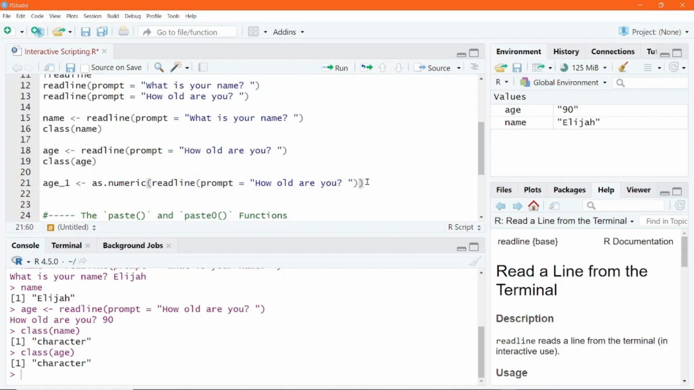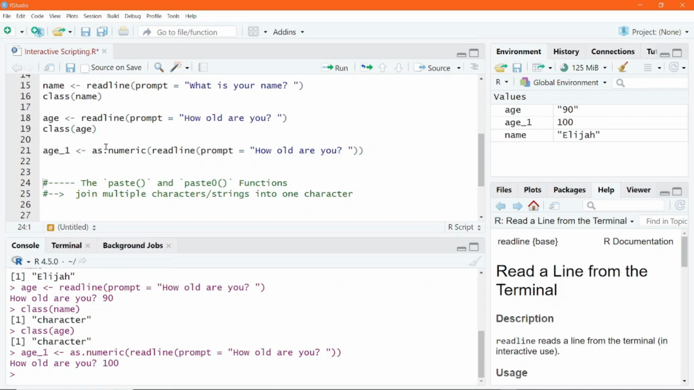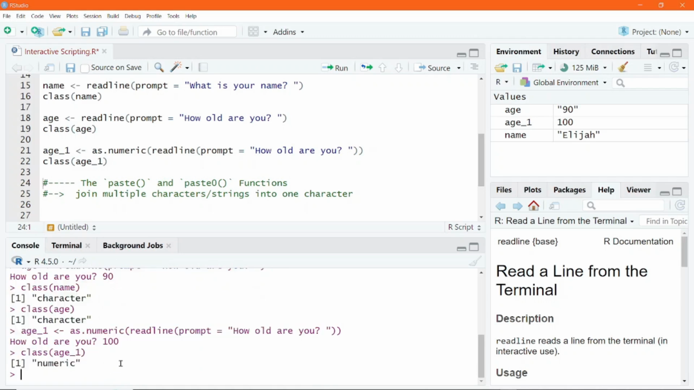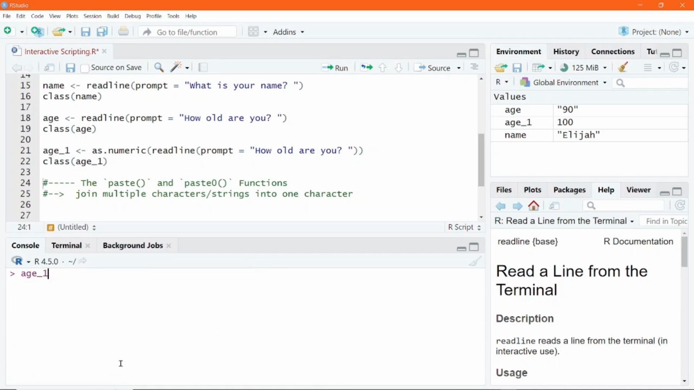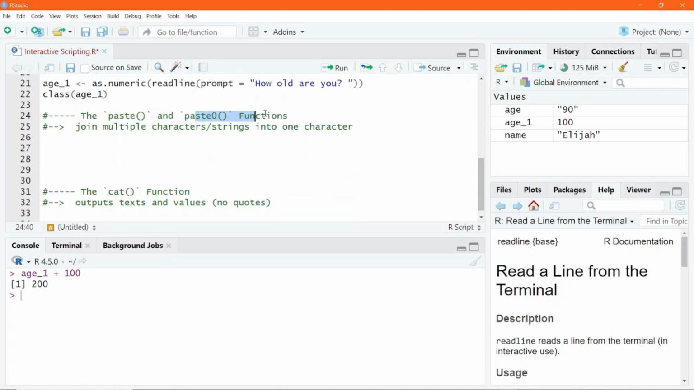Let's go ahead and execute this. Now let's enter the value, let's say 100, execute. Then when we check age_1, let's use the class function, pass age_1 into it and execute. You realize that this is now a number, and for that matter, it allows you to do further things with it. For example, age_1 plus 100 will simply give you 200, because age_1 now contains the value of 100. So you can use your type conversion skills to convert character strings to whatever object you are looking for.